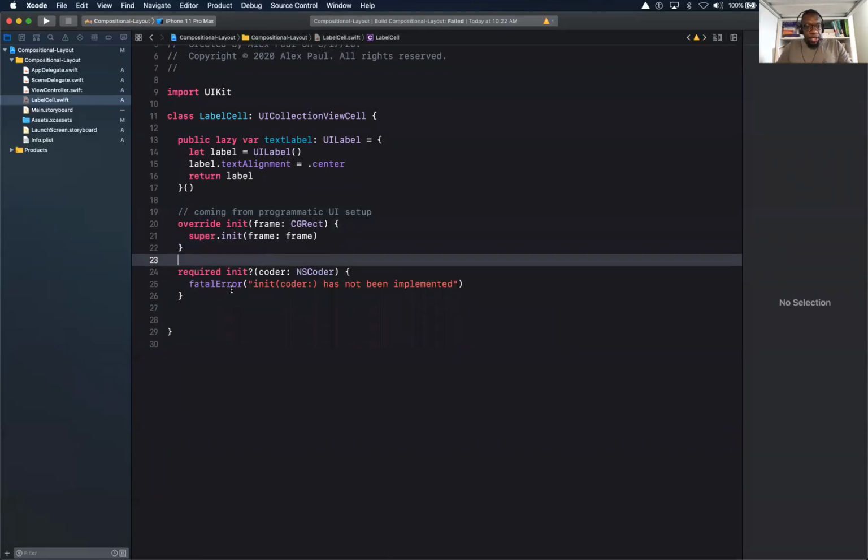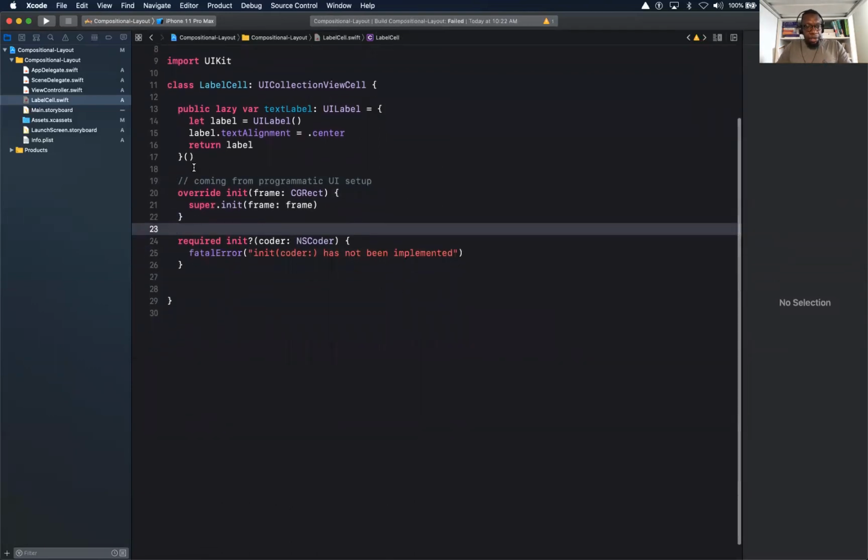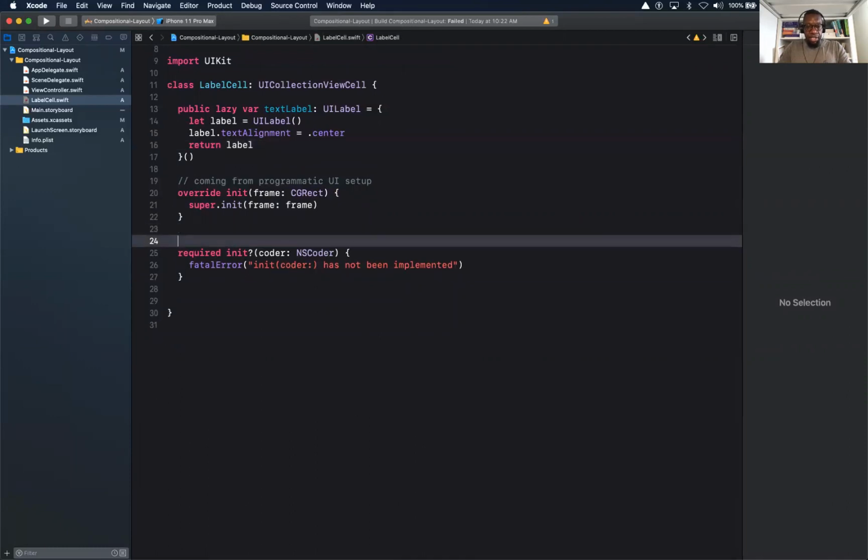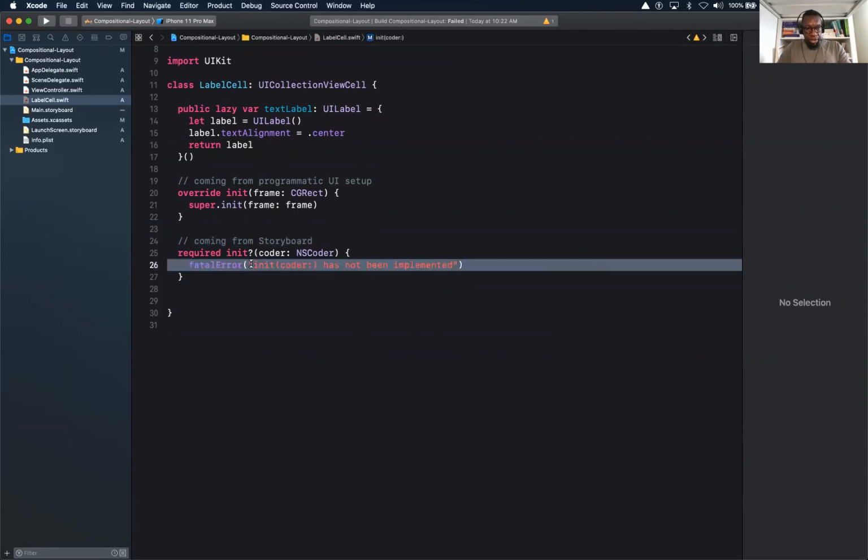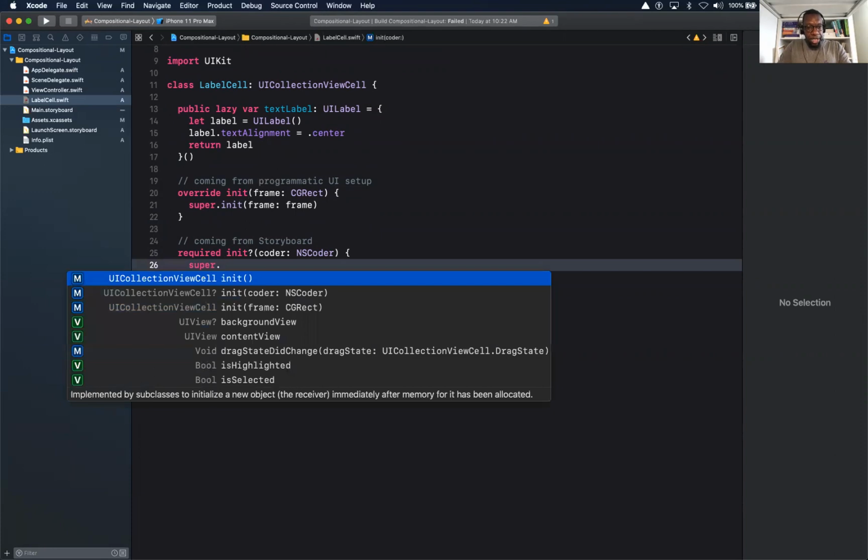All right. In our case, we'll be coming from storyboard. So which initializer will get called? Well, this initializer will be getting called, so coming from storyboard. And if we come from storyboard and this initializer gets called, it's going to crash here because this is a fatal error crash. So we need to implement our super.init with coder.